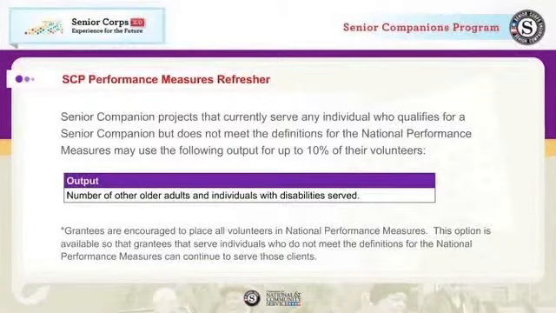So that's my basic overview right there. We've got two sets of measures, for independent living and respite, for which we need to see 90% of your unduplicated volunteers, and then 10% can be doing something else.